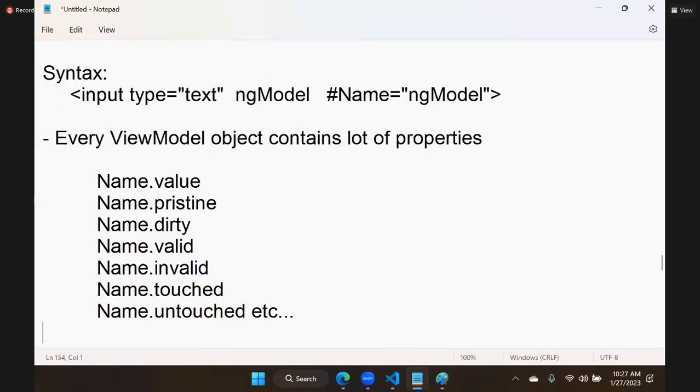Currently, in order to access what is the value inside it, which one is required for us? Value. It is not just value. Every view model contains a lot of properties. We have pristine, dirty, valid, invalid, touched. These are used later. When you learn about validations, we will discuss. Initially, this is the concept of defining and working with a view model, right?